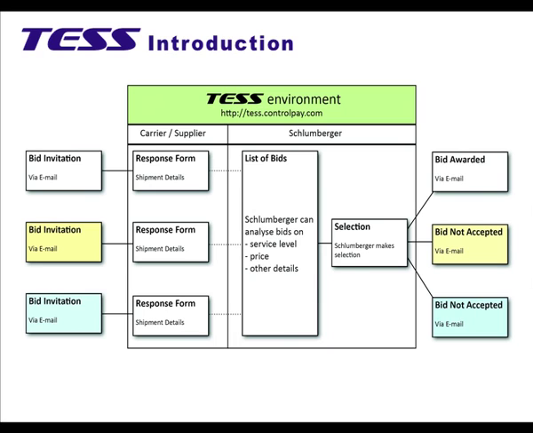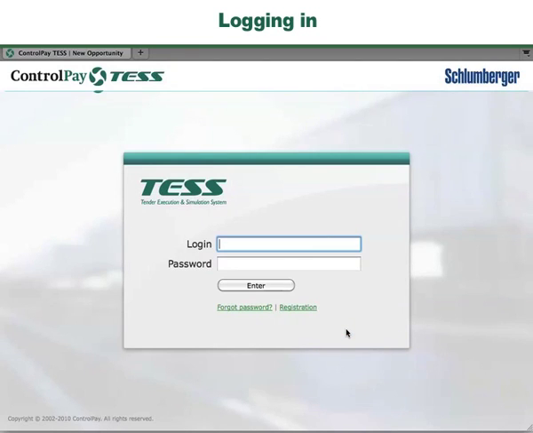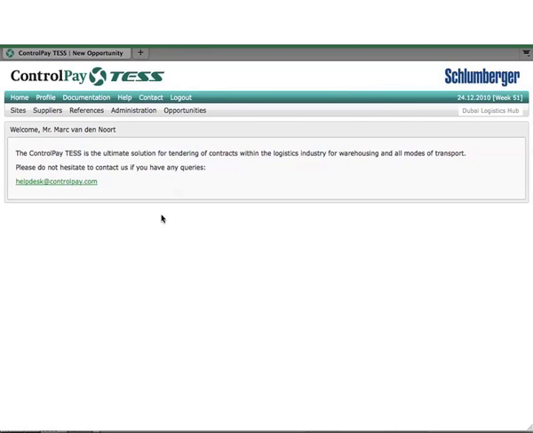Let us start by logging into the Tess system. To access Tess, Schlumberger staff will receive a password and login name. Should you have forgotten your password, you can select Forgot Password and a new password will be emailed to you. After logging in, you go to the tab Opportunities and select New Spot.